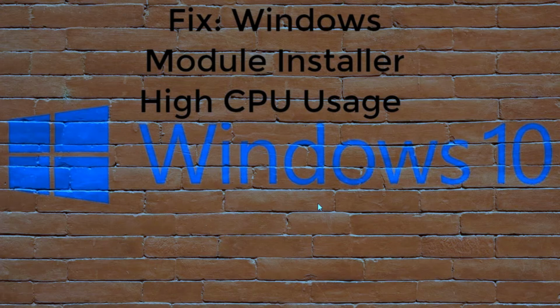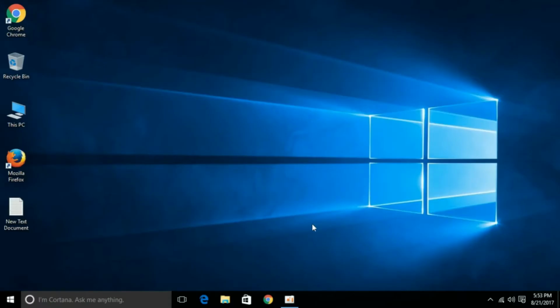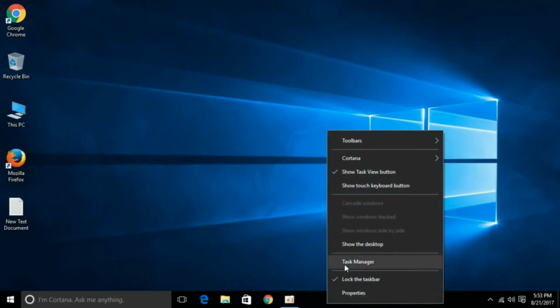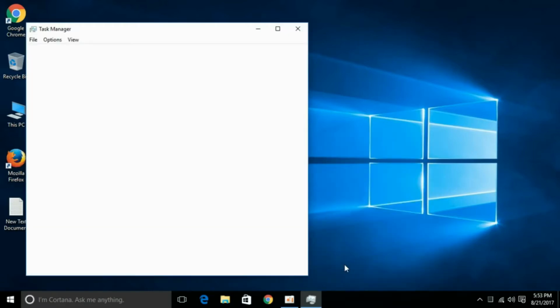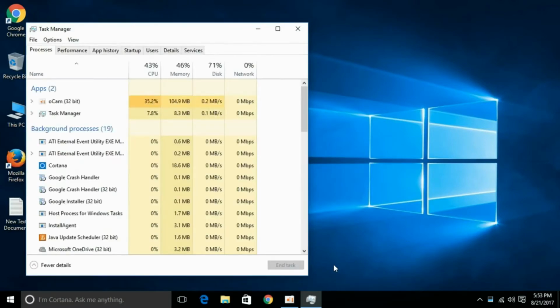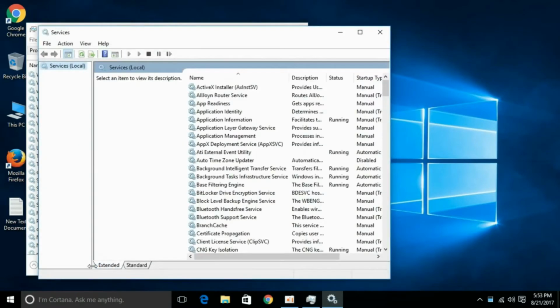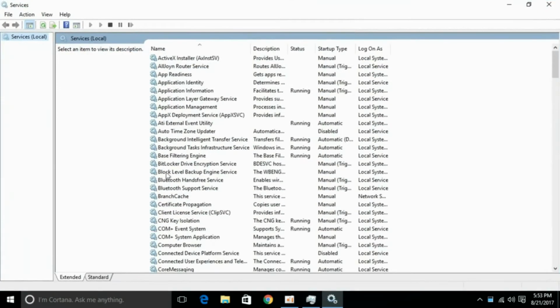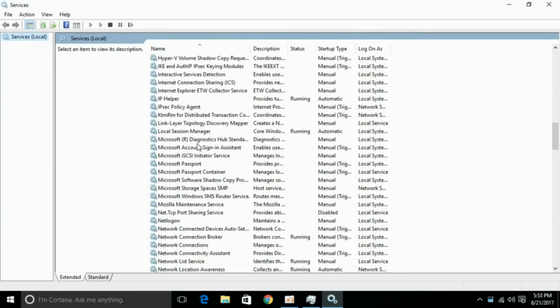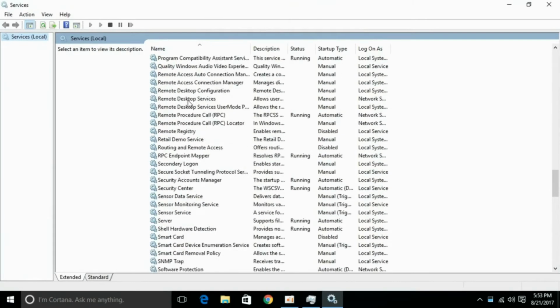In this video I am going to show how you can fix Windows Modules Installer high CPU usage on Windows 10. So firstly, go to your taskbar, right click on it and open Task Manager. As Task Manager opens, click on Services, then you can go to Open Services. Here you can open Windows Modules Installer.